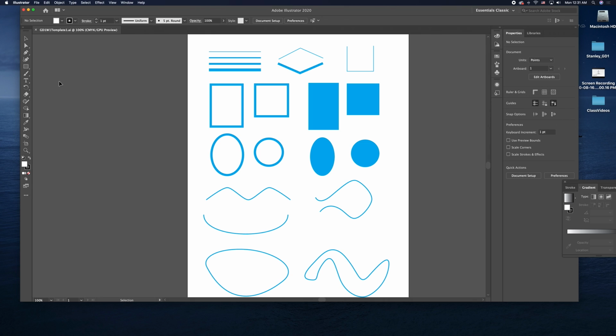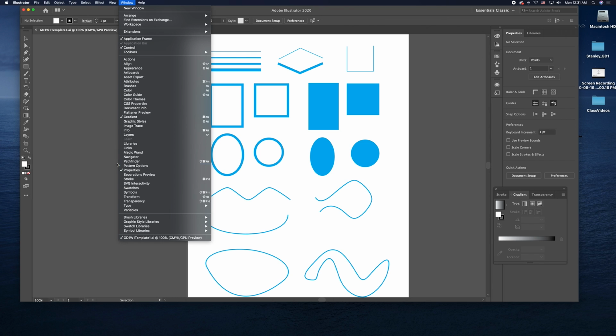So when you open the document, it should look like this. You may or may not see a little palette called Layers. If you don't, you'll go to the Window menu and go to Layers.